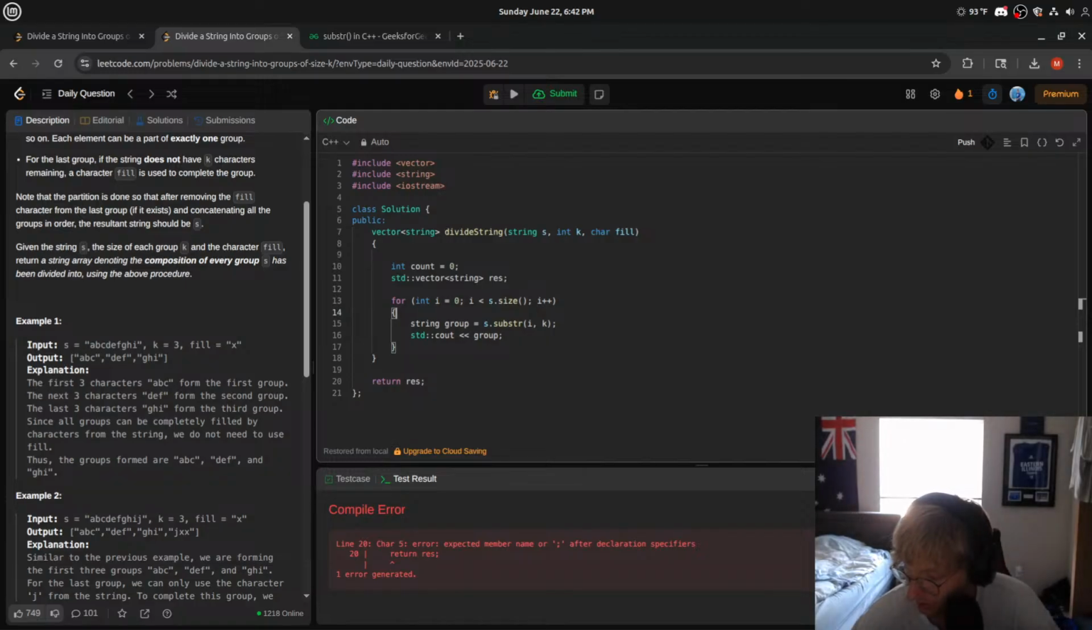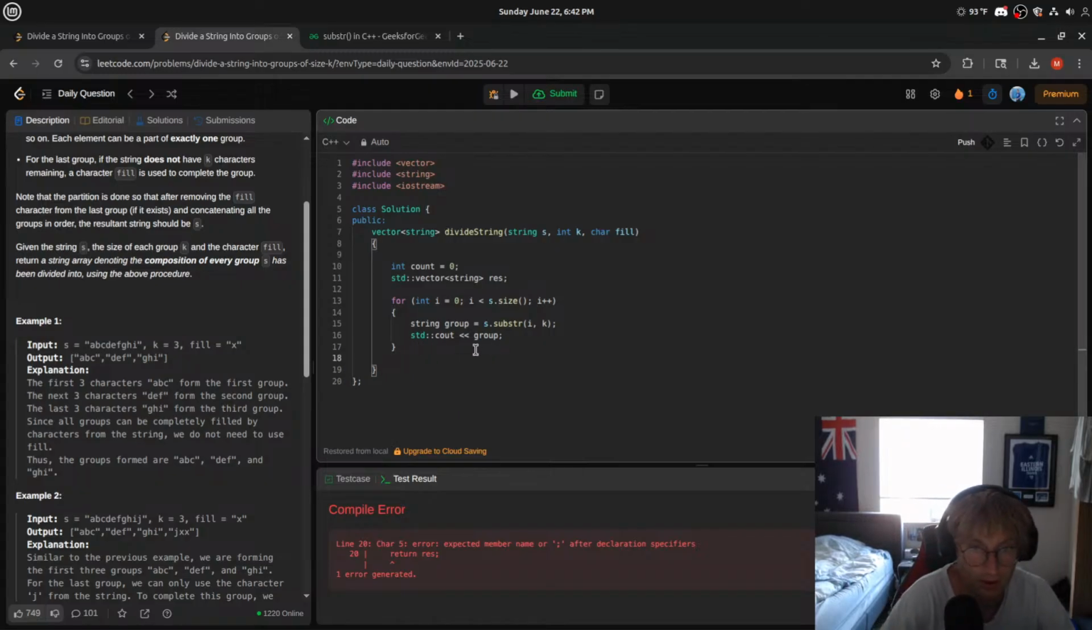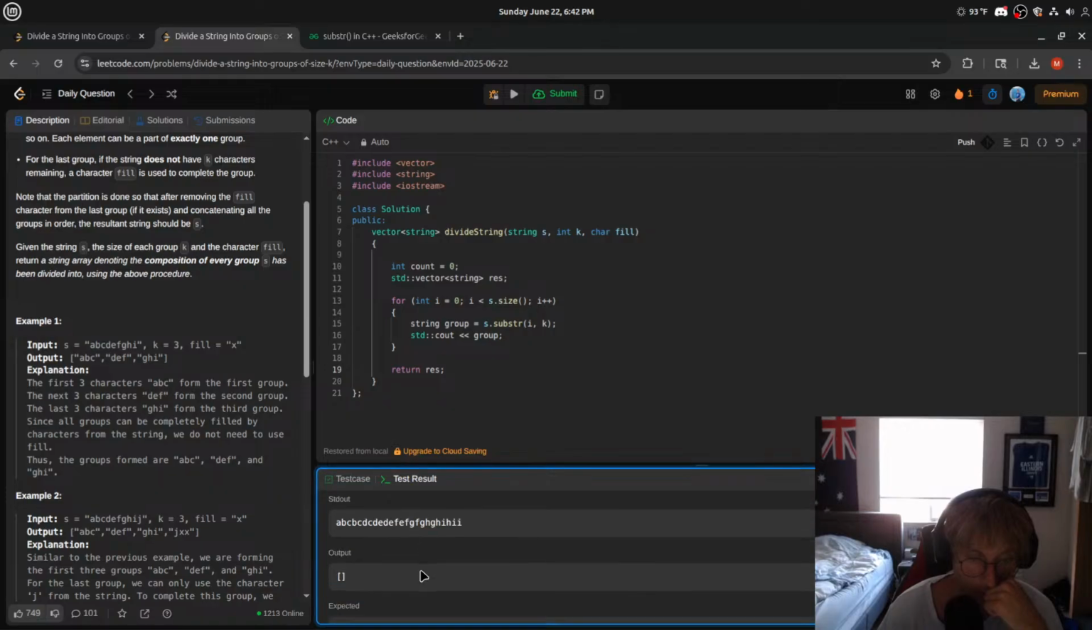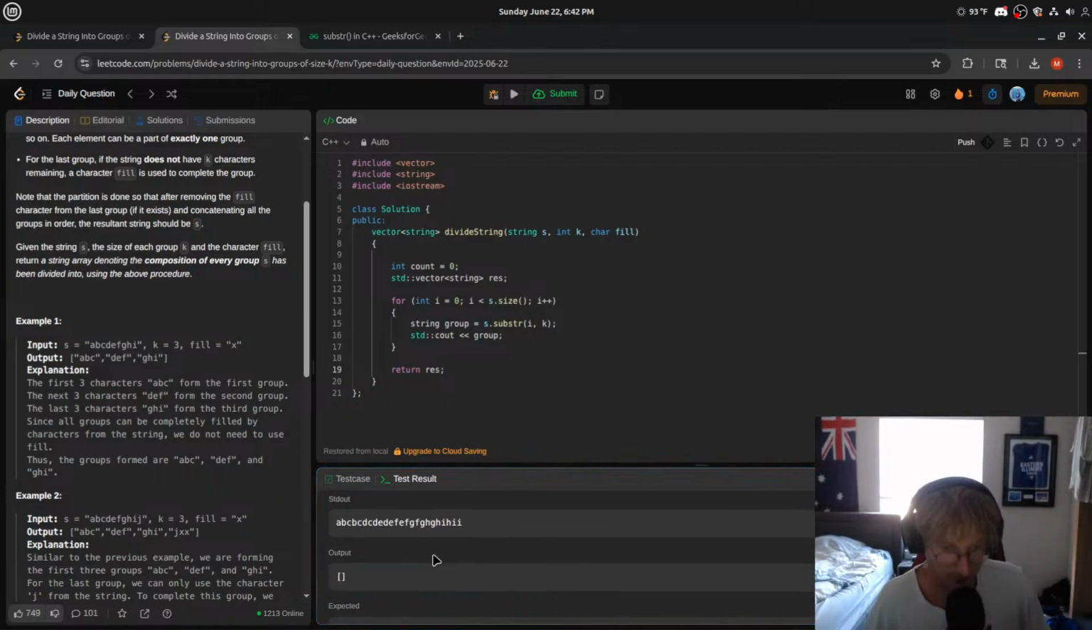Your return statement is outside the function. Oh shit, it is. Thank you for that, bro. Appreciate it. Thank you for that, marching person. Didn't even realize that. Return res. Okay, here we go, dude. We ran something in C++ finally, bro.